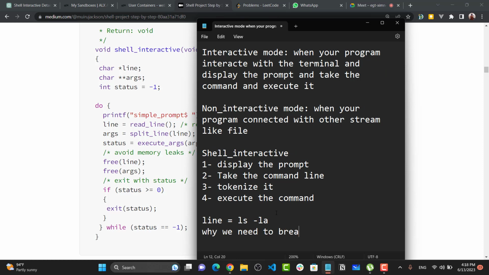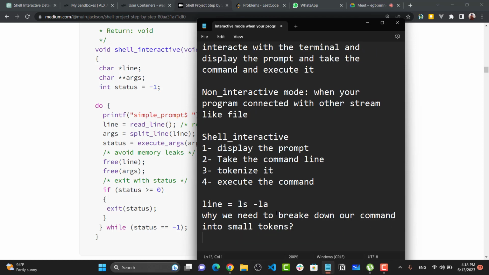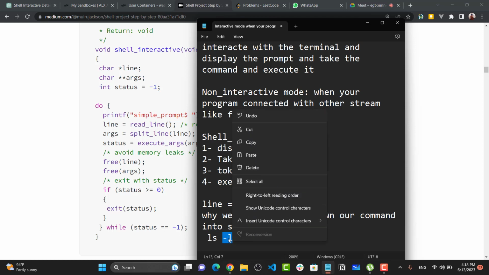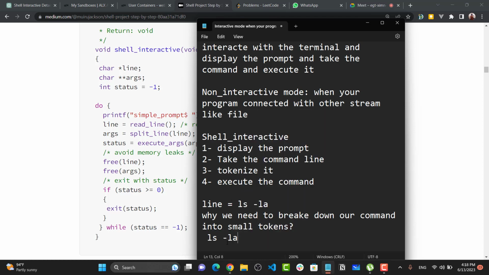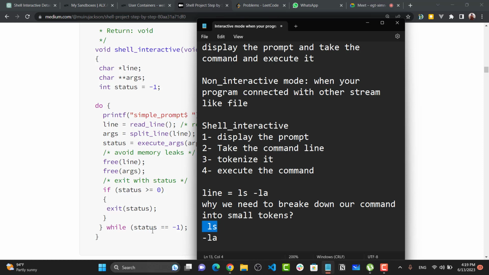Need to break down our command into small tokens, because if we just take our command like ls -la as one piece, it will just execute ls, but we need to execute the flag -l and the flag -a too, so it will give us different results. Because of that I need to break down and take ls alone and -l alone to execute each one and give them the right result, because ls only will do something.